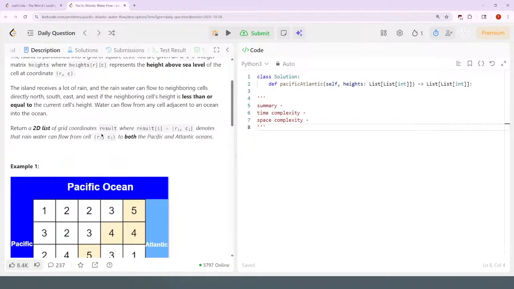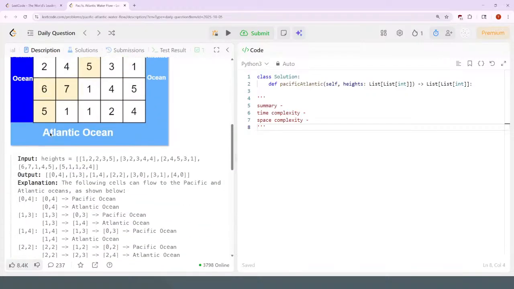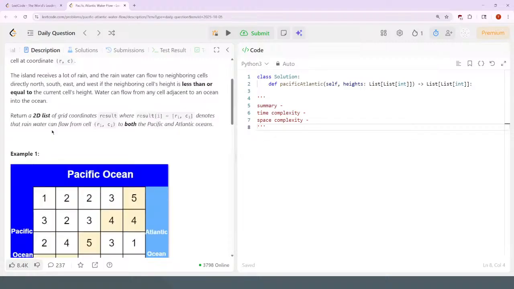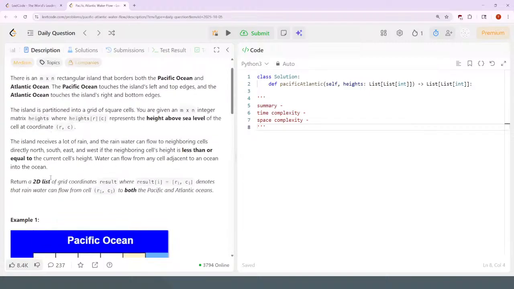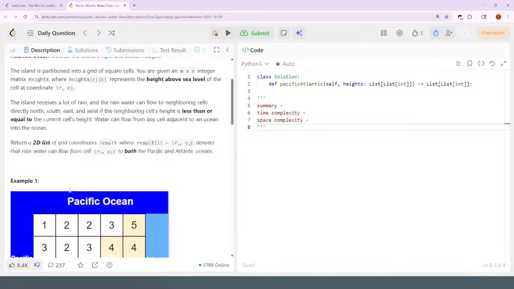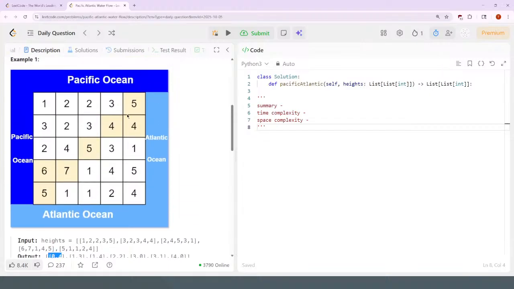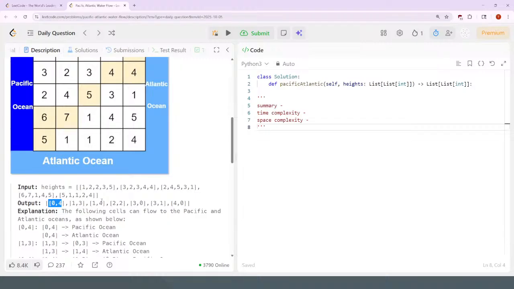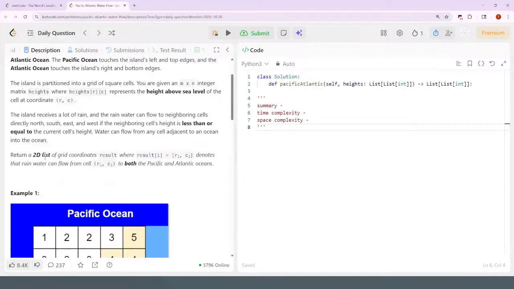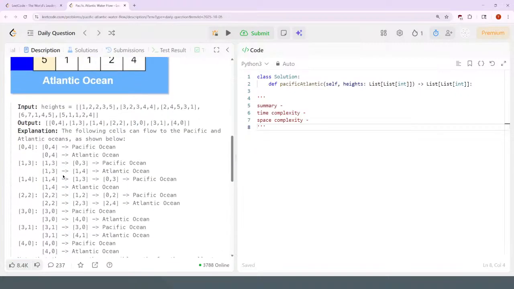So this can be in any order, or was it? Notes the rain can flow, maybe in any order. Return a 2D list of grid coordinates. So 0, 4, 1, 3, 1, 4, 2, 2. Yeah, I assume the output can be done in any order.